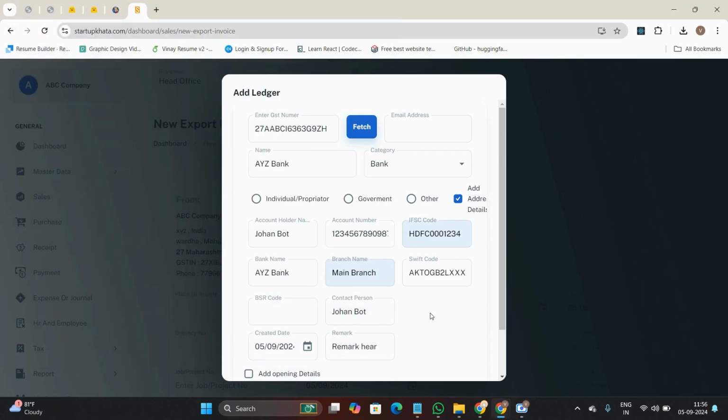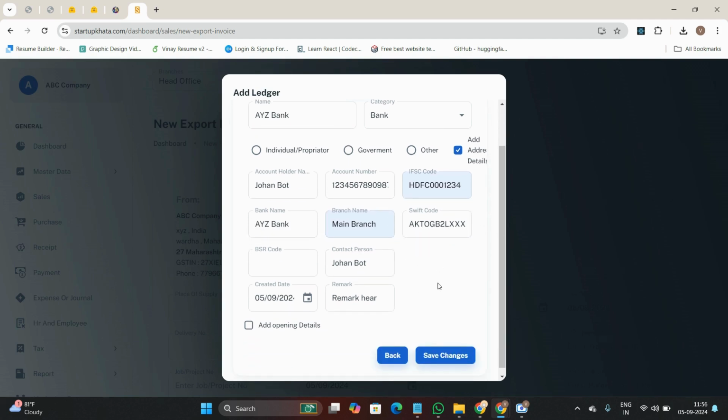I filled all these details here: account holder name, account number, branch name, bank name, swift code. These are all dummy details. You have to fill your own correct details. If you have a BSR code, you can add it here, otherwise it is optional.